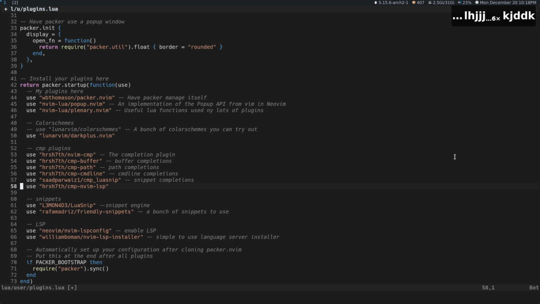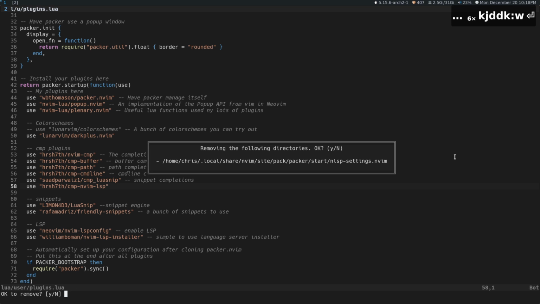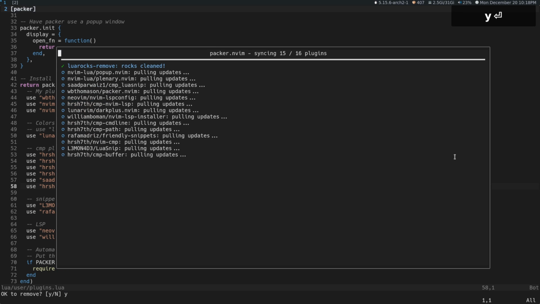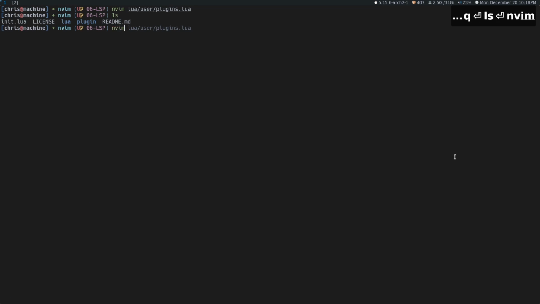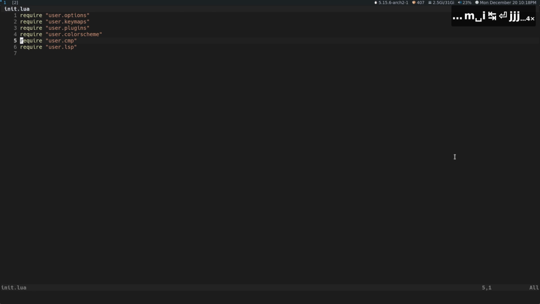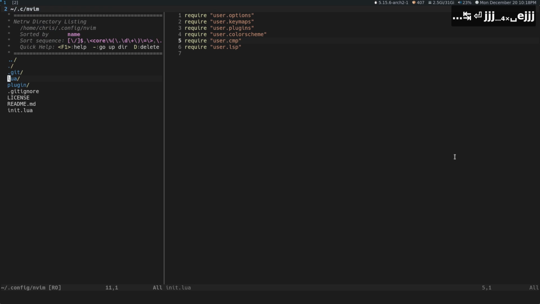Okay, so let's show you all the configuration for all of these things. Okay, it's just removing an old plugin there, and that's fine. Okay, so what we're going to do now is take a look at our file structure here and the new files that we've added for LSP.